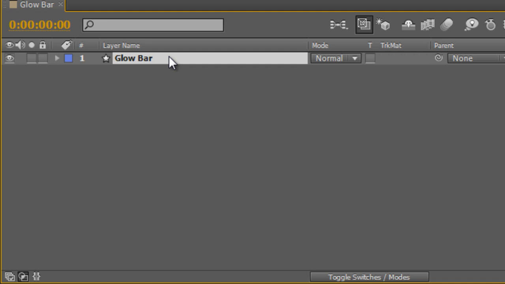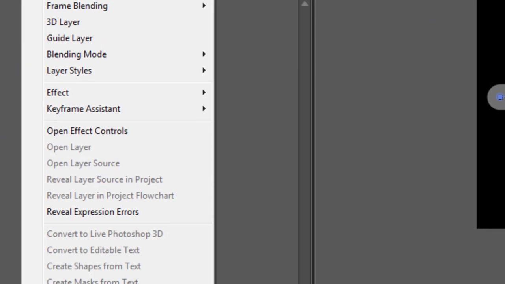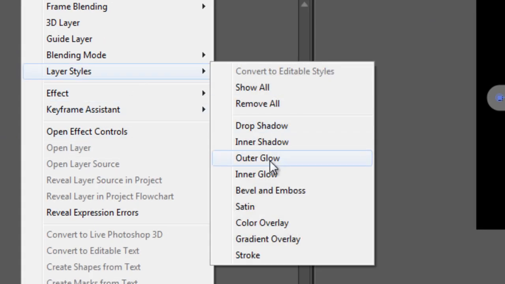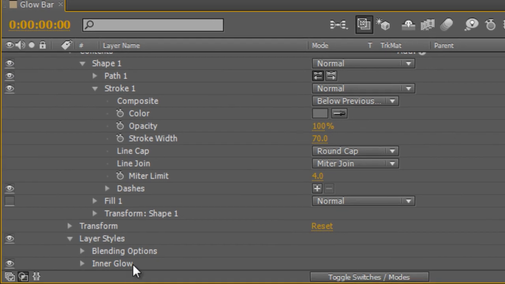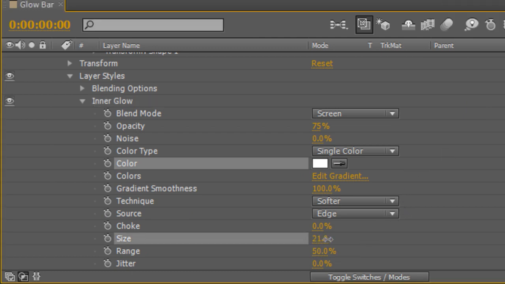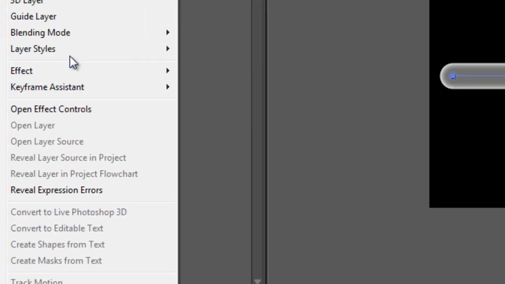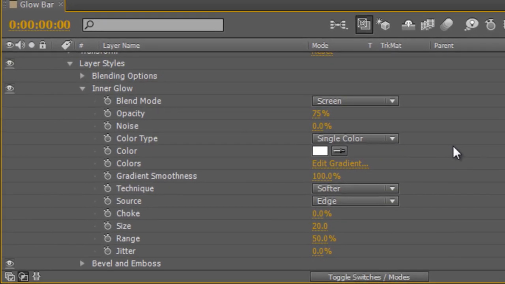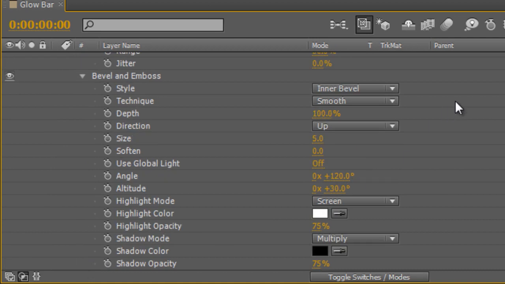Okay, so the first step is to add a few effects to this to make it look a little bit more like a glassy bar. So right click, select layer styles, and go to inner glow. In the inner glow options, select white as your color, and increase the size to about 20. Right click again, go to layer styles, and select bevel and emboss. Twirl down the bevel properties, leave it at inner bevel, and increase the size to about 35. And already you can see our glassy bar is starting to shape up.